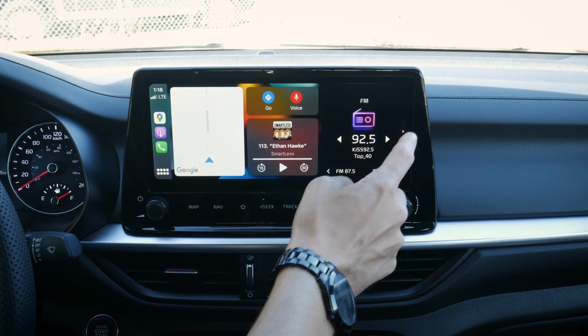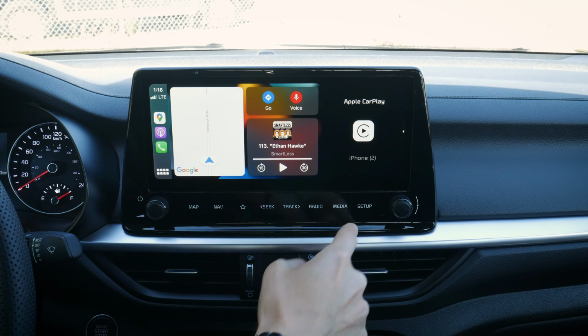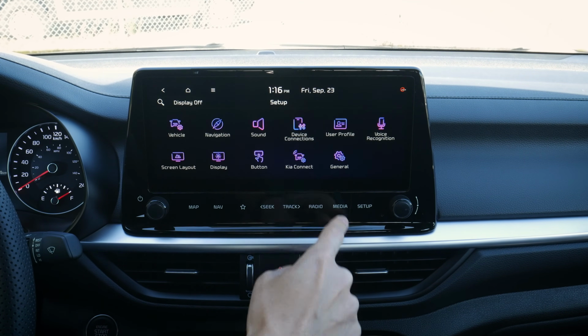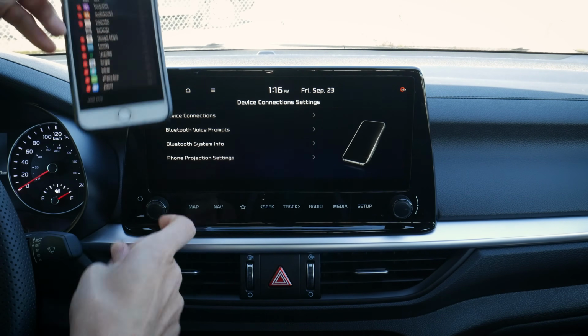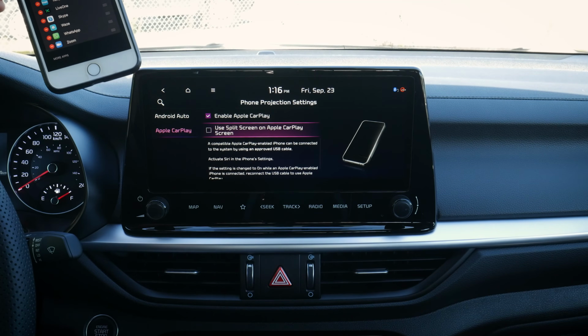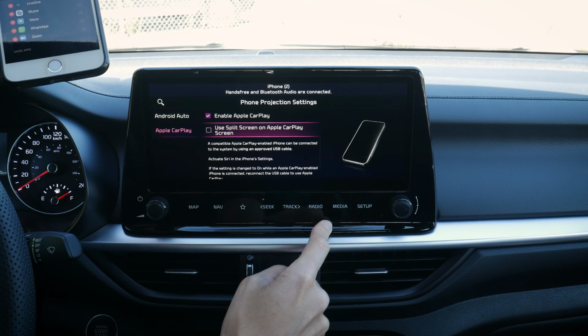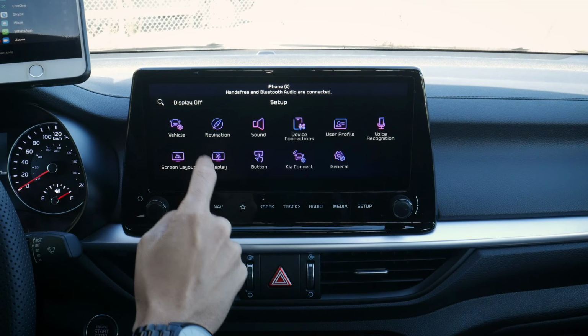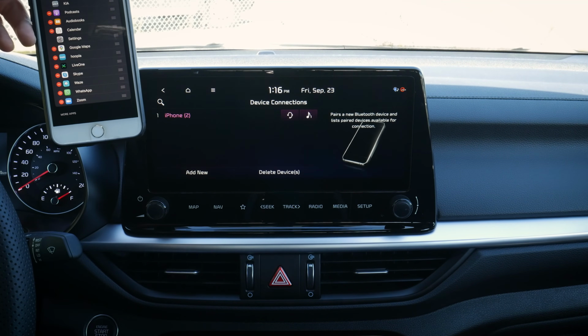But look at that. Really nice. If we wanted to get that full screen back, we just go back into Setup, Device Connections, Unplug, CarPlay, full screen instead, and you're set to go. But you saw it there. Really straightforward to be able to add a phone to this vehicle.